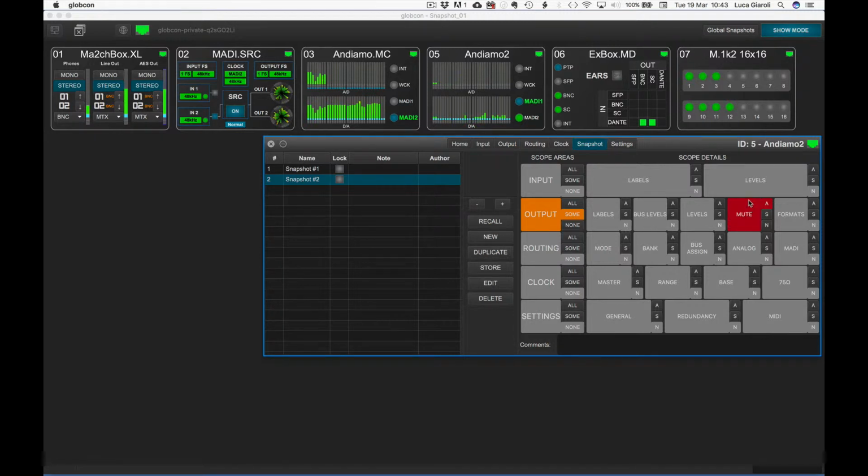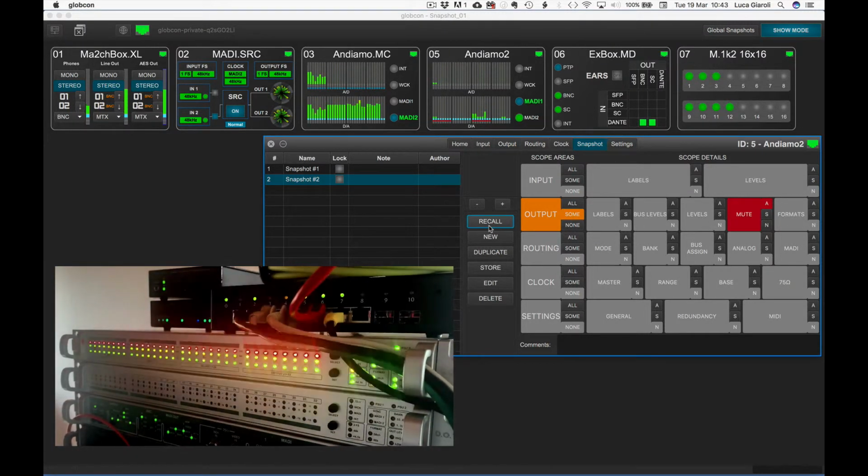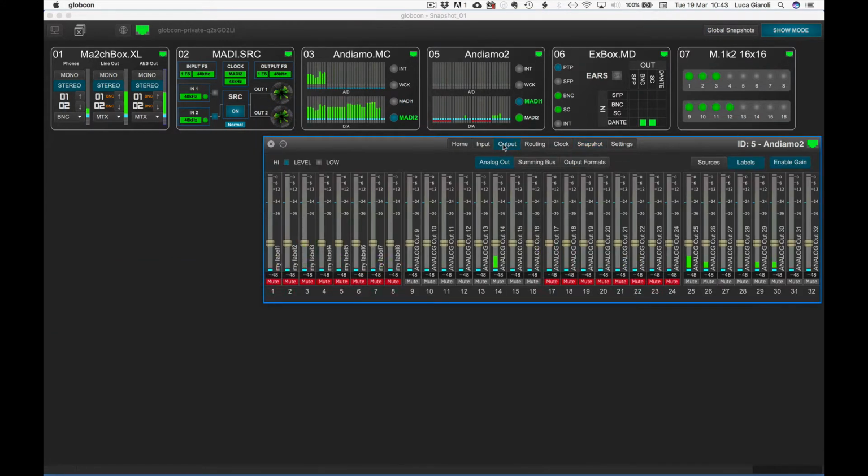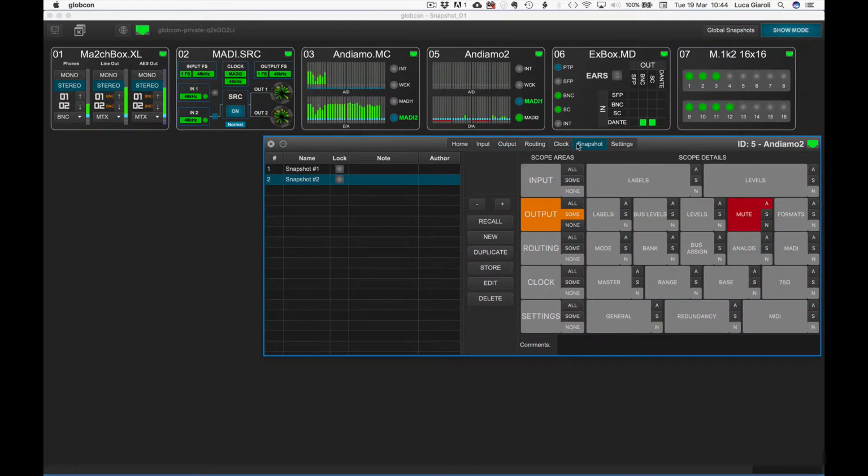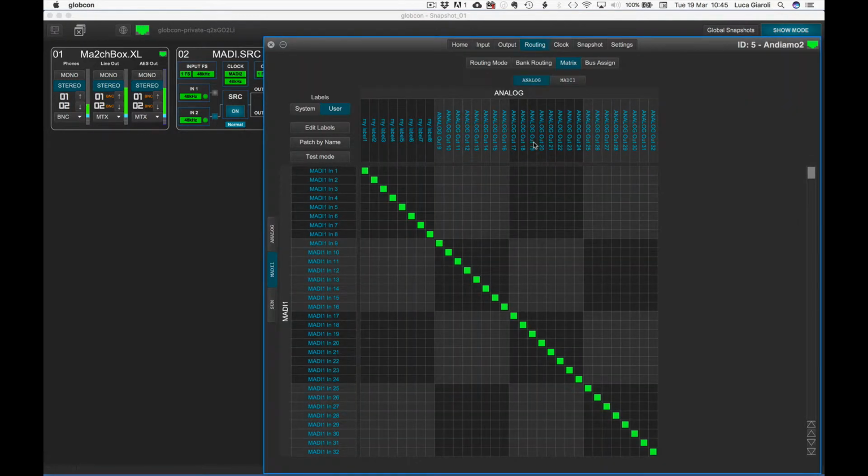In the next example, we can select the output mute and exclude levels and labels, since they've been already updated by the previous recall action. After the click on Recall, the mute conditions of all the analog output channels have been updated with the settings stored in snapshot number 2, where channels 1 through 8 and 17 through 24 are muted. Since nothing was scoped in routing, we expect to see no changes about it. That is actually the case.